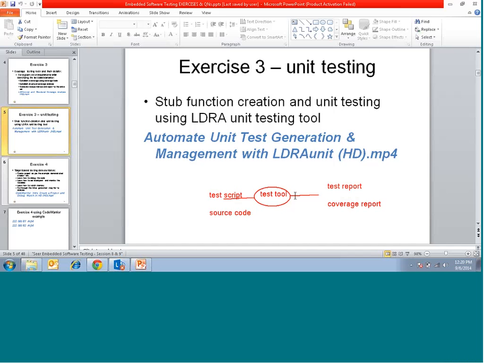The script is processed by the tool and converted into a driver, basically driving the source. So in a tool like RTRT, the driver is called a PTU. Similarly, LDRA uses its own format. Test report is the result of the test execution, whether it passed or failed. Coverage report shows how much of the total source code has been covered by all the test cases. That's what it does actually.